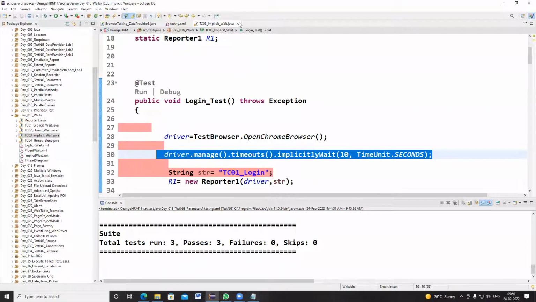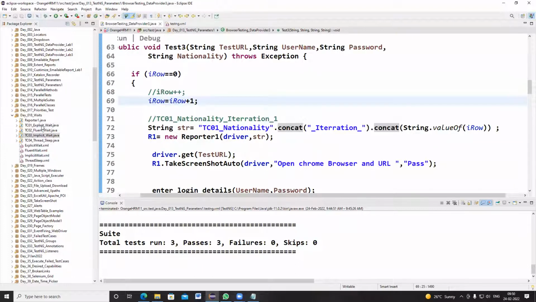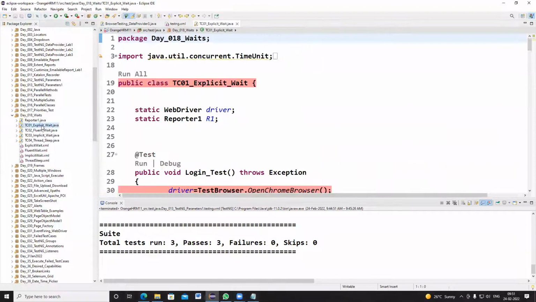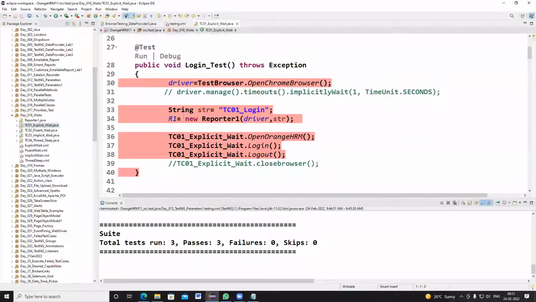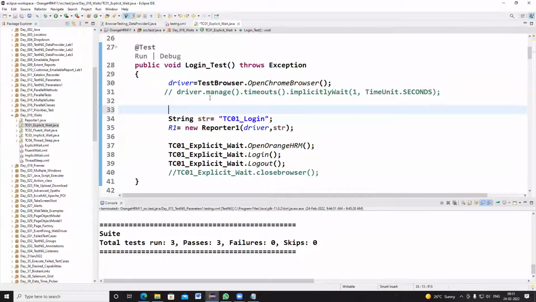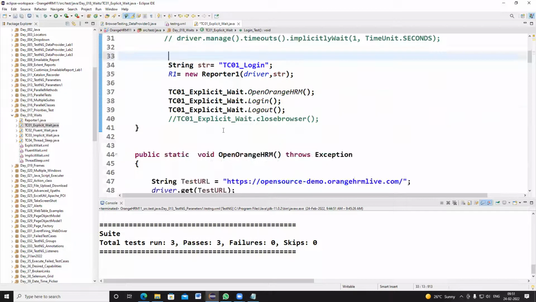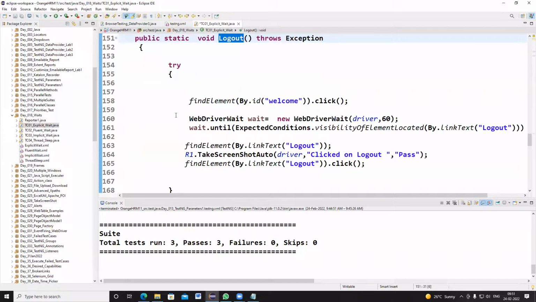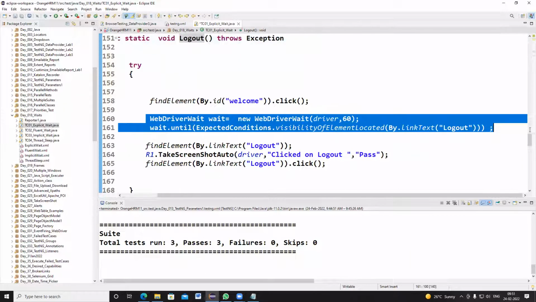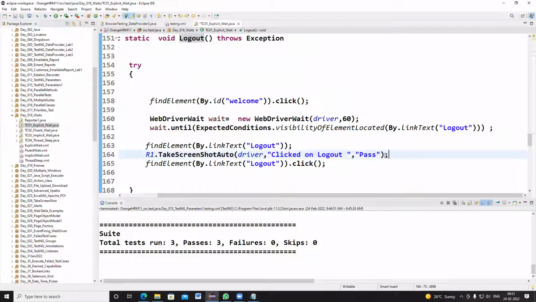So you are doing copy paste work only. Explicit wait syntax, I didn't remember. Even myself, why should I remember? I can go to wherever the explicit wait syntax has been written. For the logout method, these 2 lines of code, I can copy and paste. That means I'm depending on my code. So you have to know the concepts.